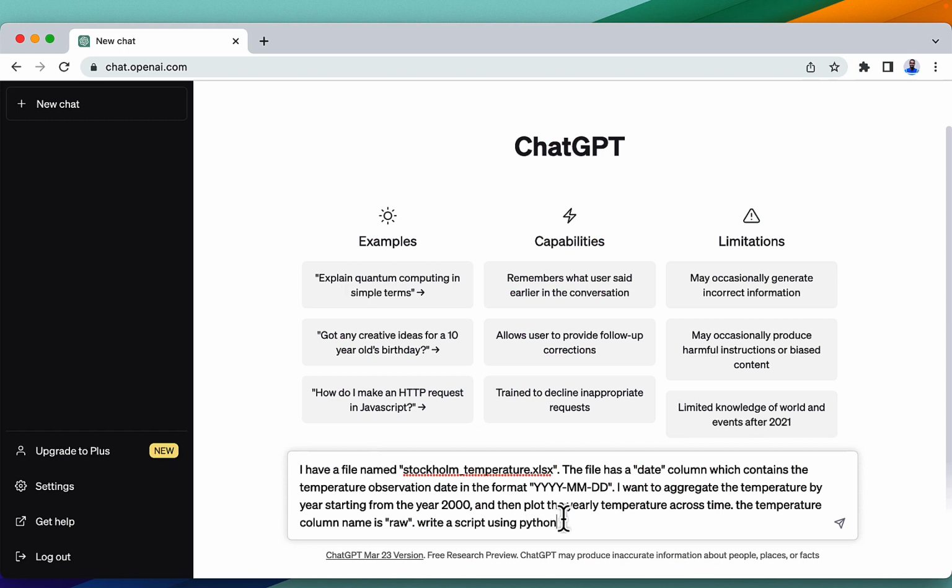So without that, let's see what ChatGPT is going to use as default libraries in order to generate this code as per the question that we have asked. So I'm going to copy this code once.